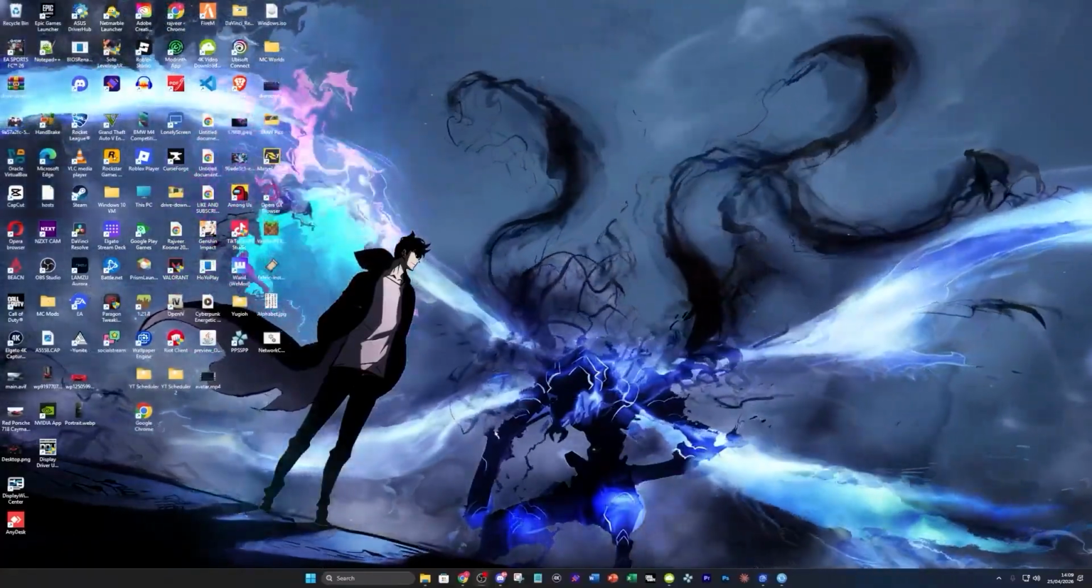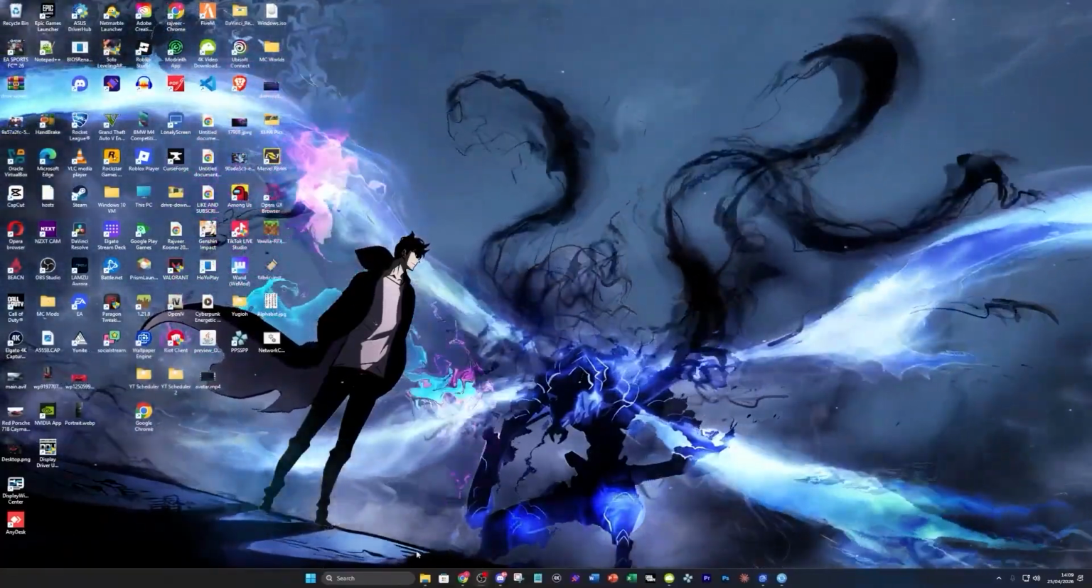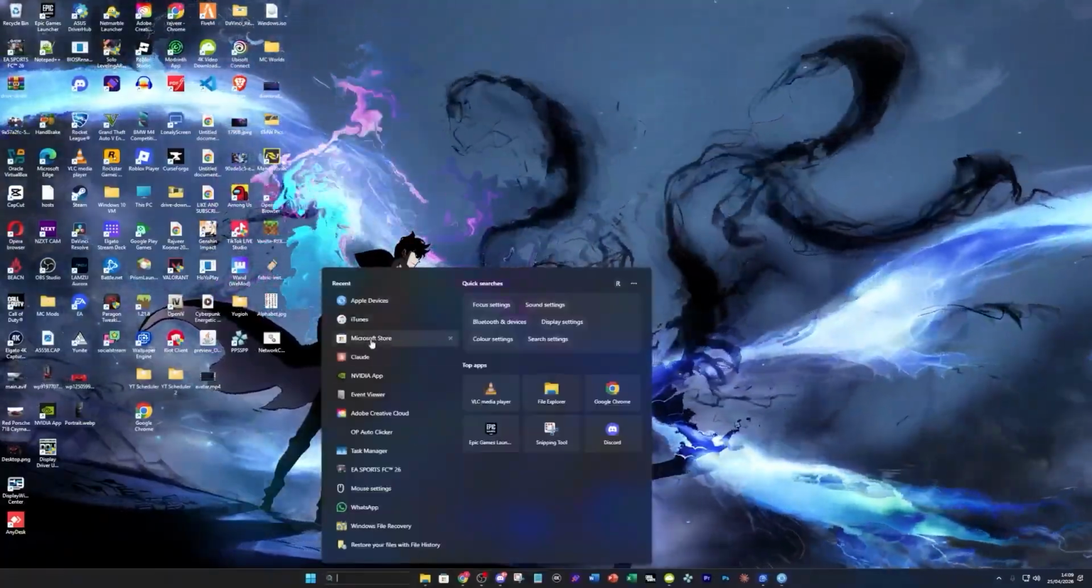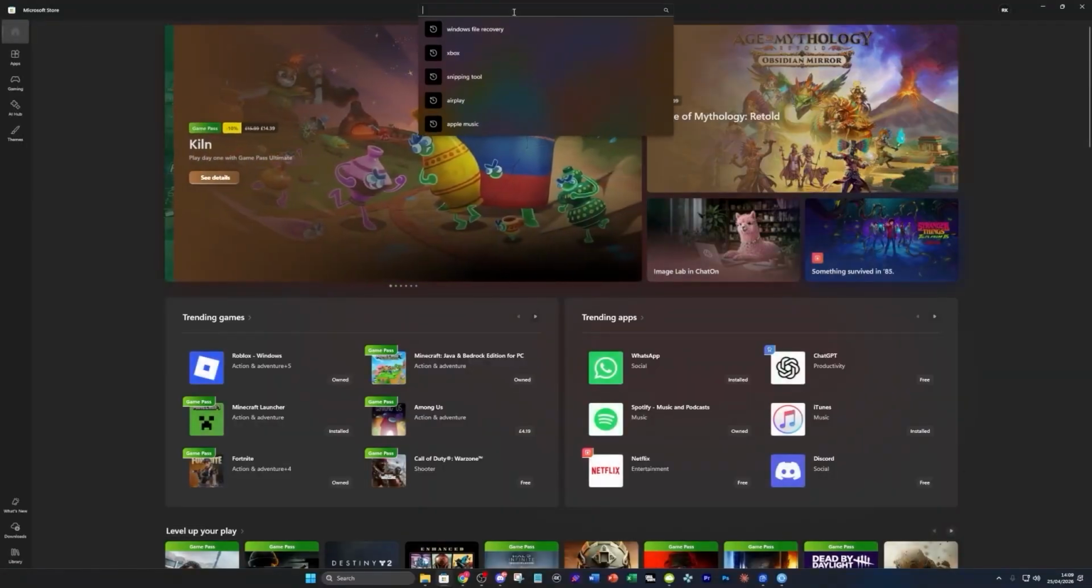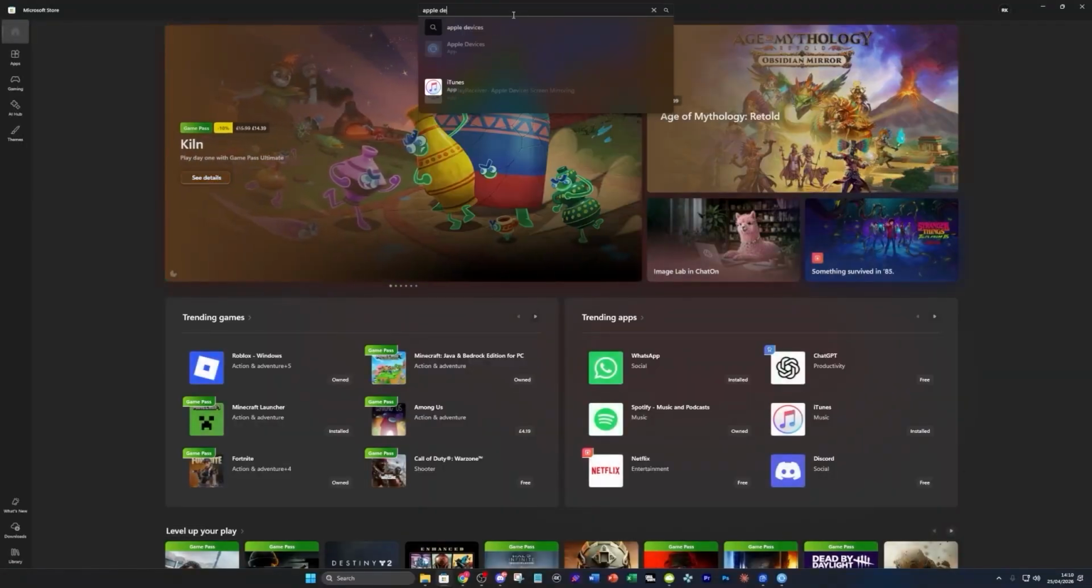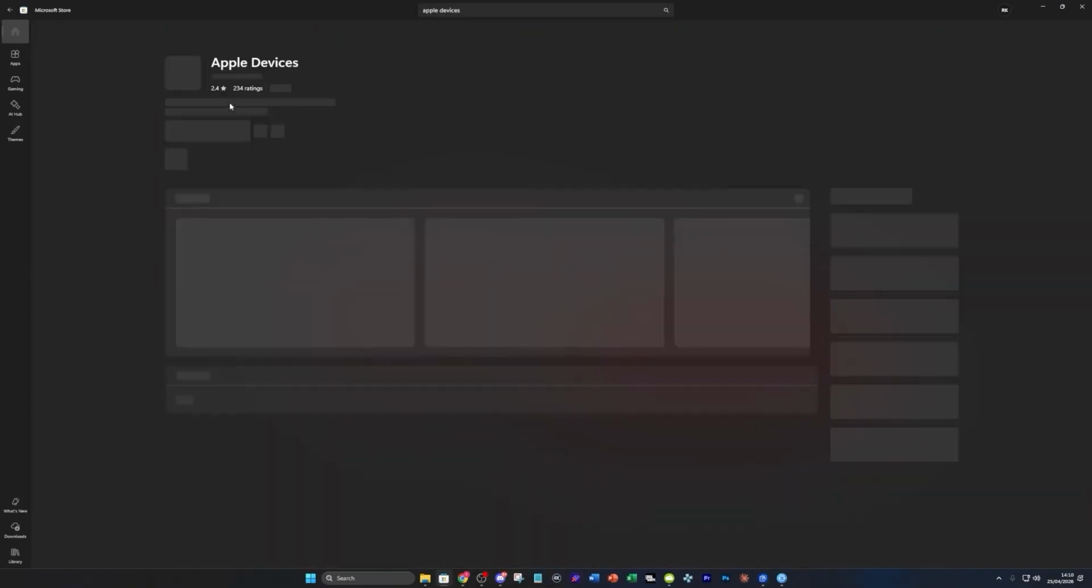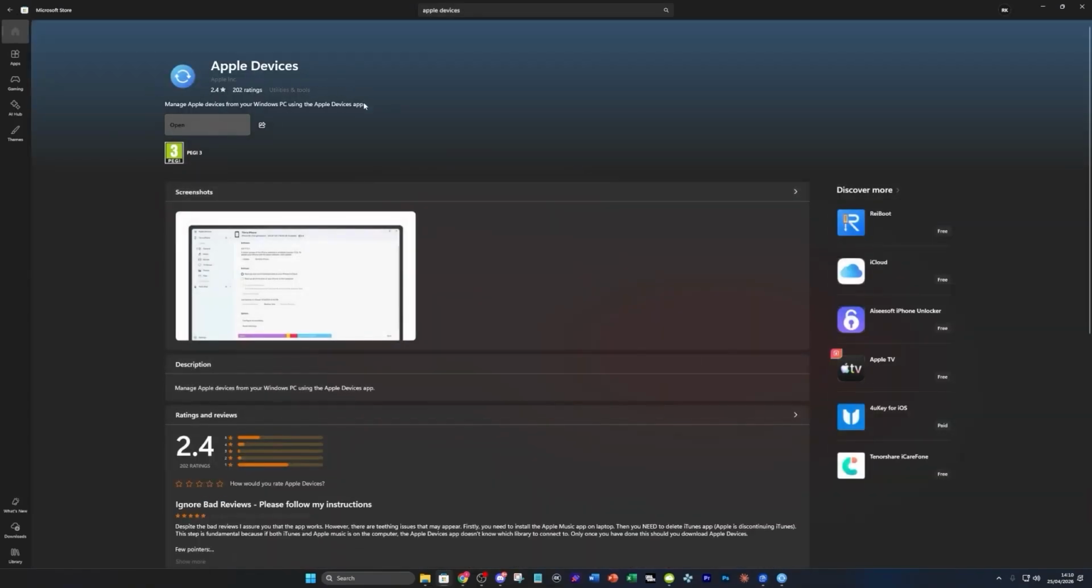Now, iTunes has been replaced by the Apple Devices application. So if you haven't got it, you can download it from the Microsoft Store. Just go to the top, type in Apple Devices, like so, and then you're going to see this application right here. Go ahead and download it. It is from Apple, of course.